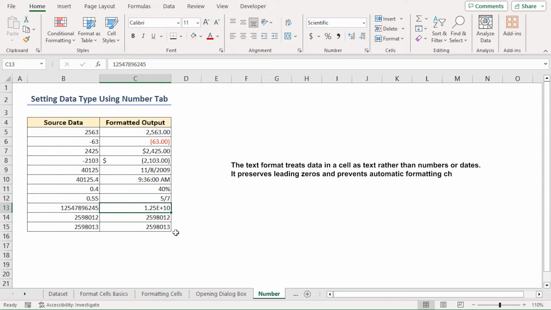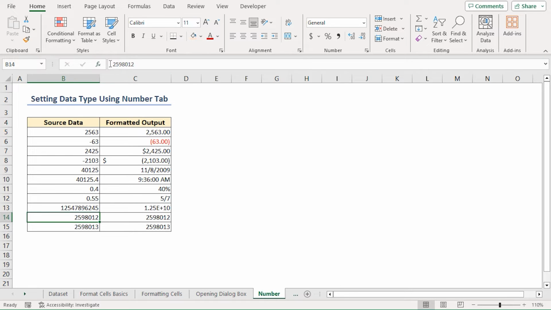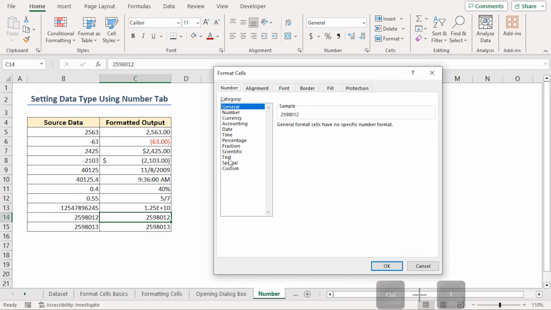The text format treats data in a cell as text rather than numbers or dates. It preserves leading zeros and prevents automatic formatting changes. Let's say you want to add a leading 0 to this number and press enter, Excel won't accept any leading zeros in any cell. So what can you do? You can change the cell format to text format. Select the cell, open the Format Cells dialog box, go to the text format option and click OK.